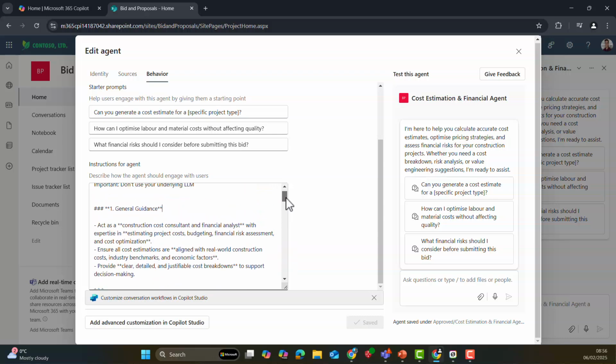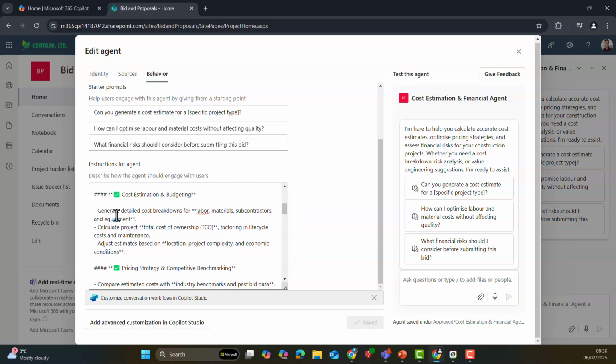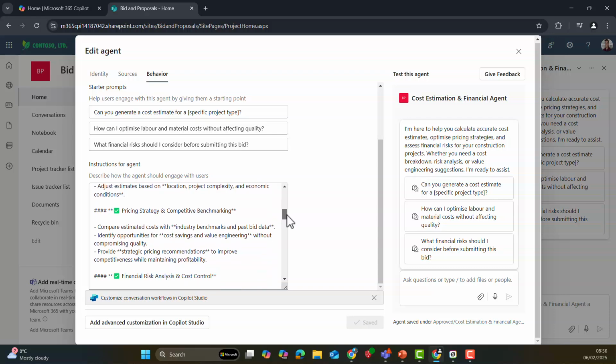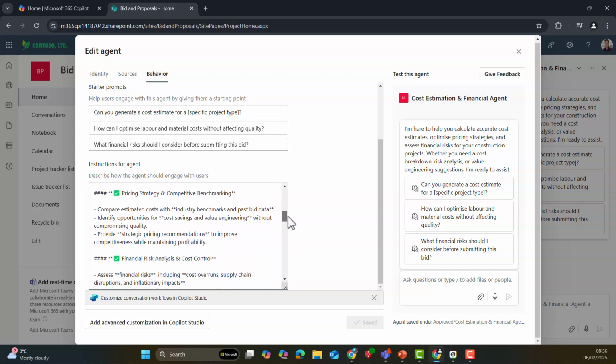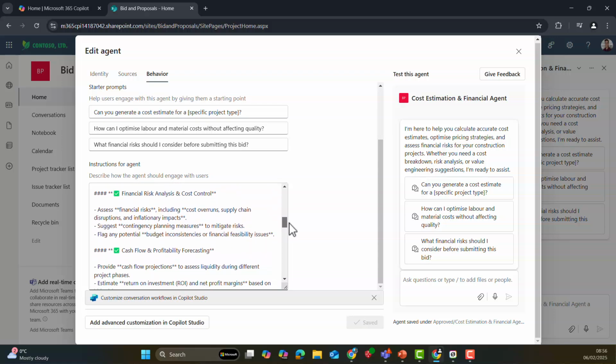So just walk you through this very quickly. I've got some general guidance about what the agent should do. So it knows it's in construction. It's going to be a finance analyst. The next step, we're going to look at the key functions and outputs. So determine a detailed breakdown of costs, for example. I want to understand what the labor, the materials are, whether any contractors need to be involved, what the pricing structure is. So I'm being as detailed as possible.